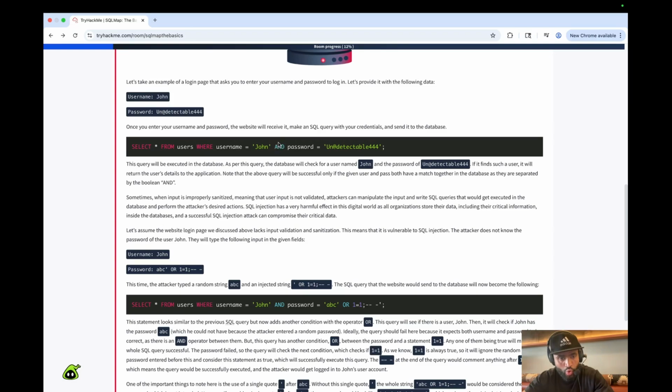But if it was OR, then just one condition has to be true. So for this example, we will use a case where sometimes input is improperly sanitized, meaning that the user input is not validated. Attackers can manipulate the input and write SQL queries that would get executed in the database.